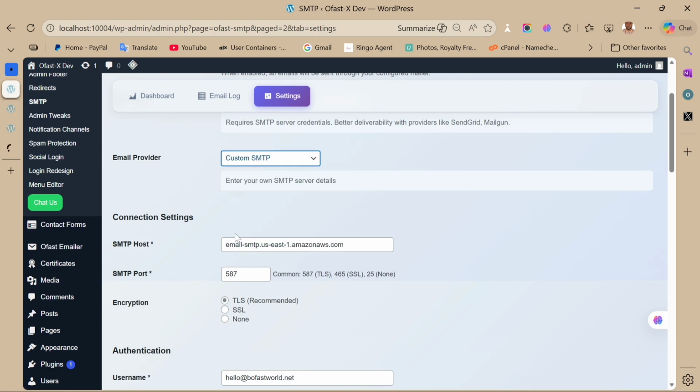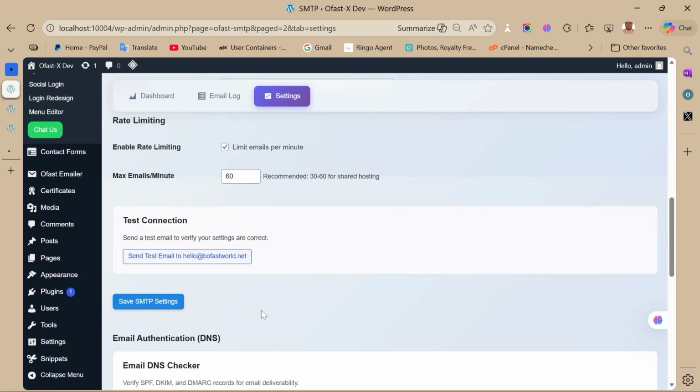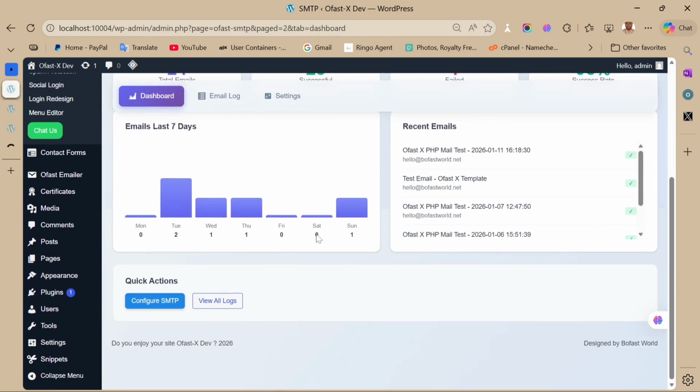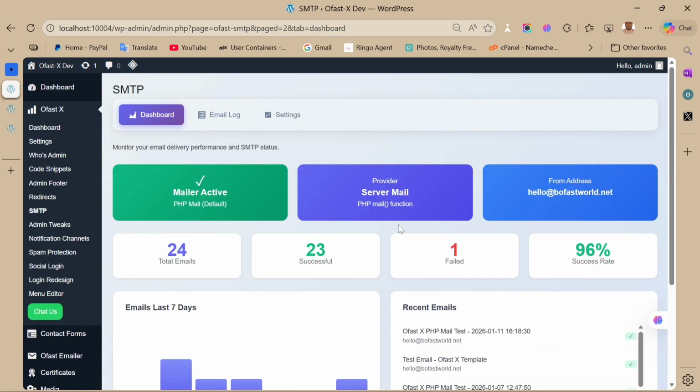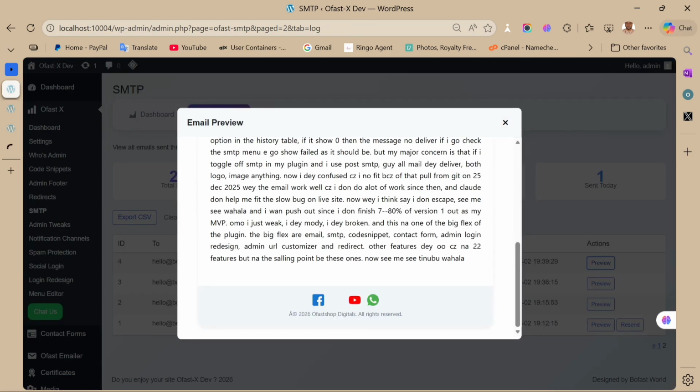if you're using custom SMTP, you're going to put your SMTP host, your SMTP port, encryption, and every other stuff like that, and your password, the email to, and everything. Then you're going to save everything. Once you save, your emails will be coming in and going directly without any stress. And if you want to preview the email you've sent, this is how it's going to look.